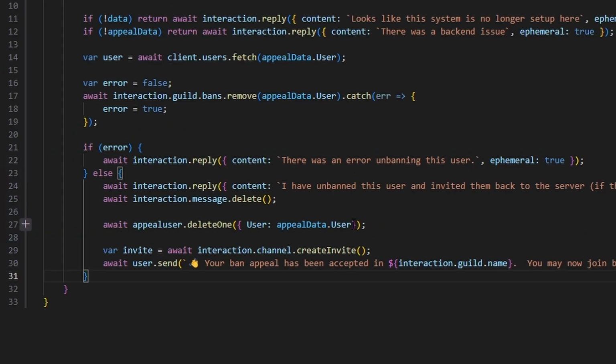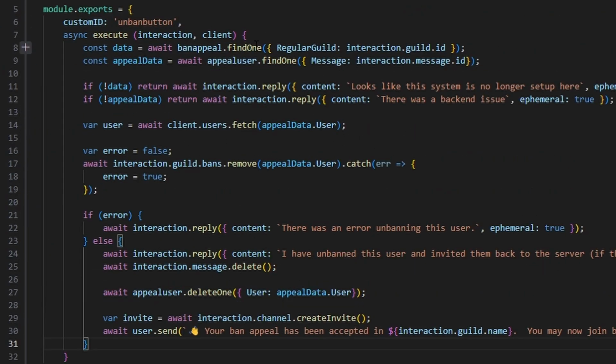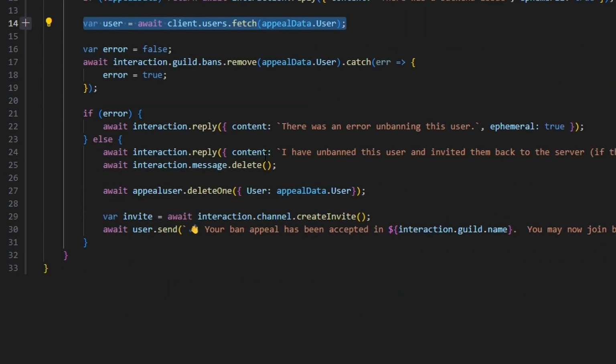So essentially what we've done in this file is we've checked to make sure the message is valid, we've gotten our user from the schema, we've unbanned them, and we've sent them a message saying they've been unbanned, as well as deleting the appeal message from the Discord, and we removed them from the schema because they've already been unbanned.